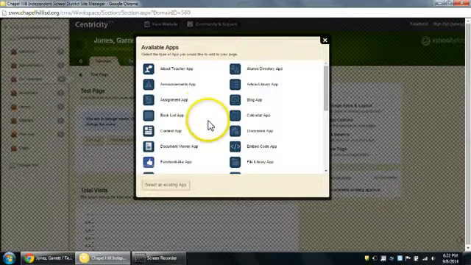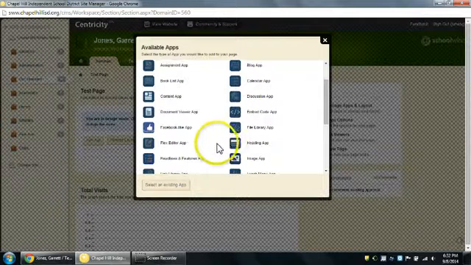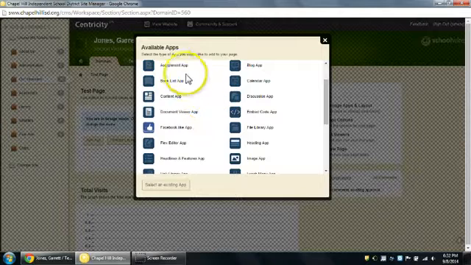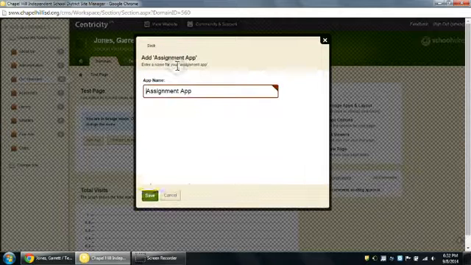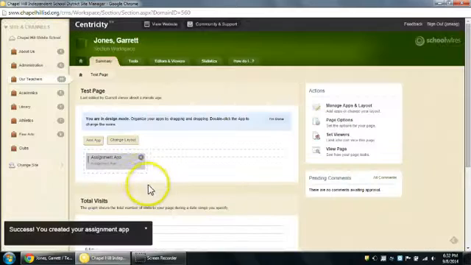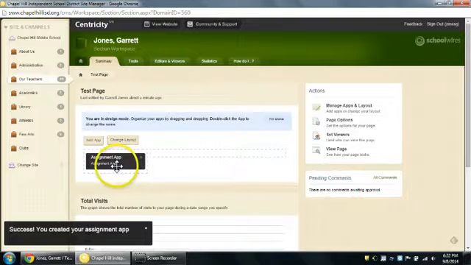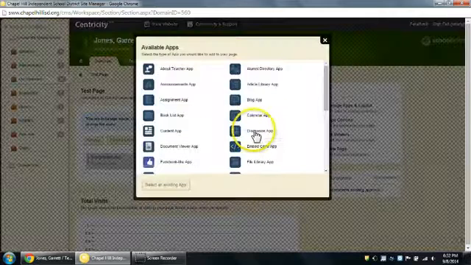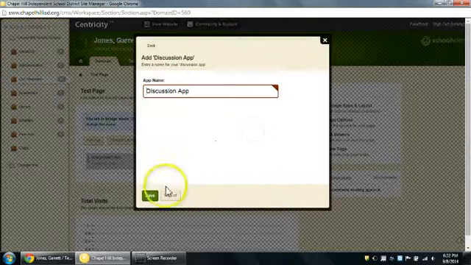I'll tell you what, on this left hand side, I want some links. So let's go, or how about a file library? No. How about assignments? We'll do the assignment app and we'll look at that. Okay, and it went ahead and added the assignment app to this left hand side, to that left column. And I'm going to add another app, and let's say I'm going to add a discussion app here.